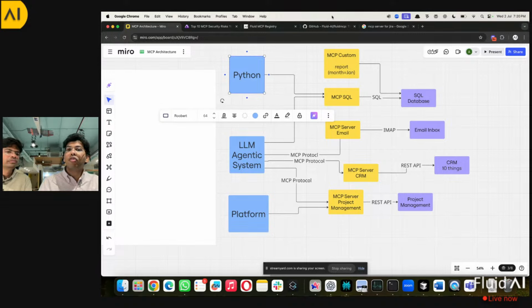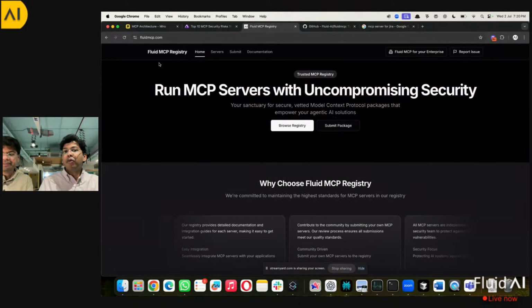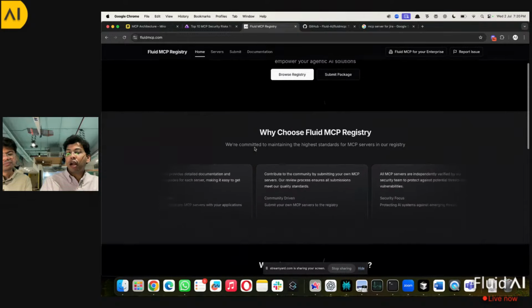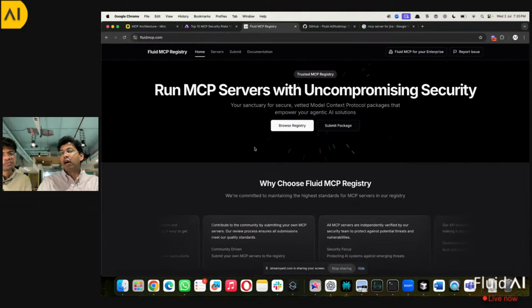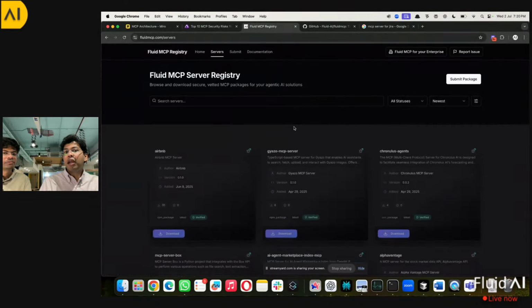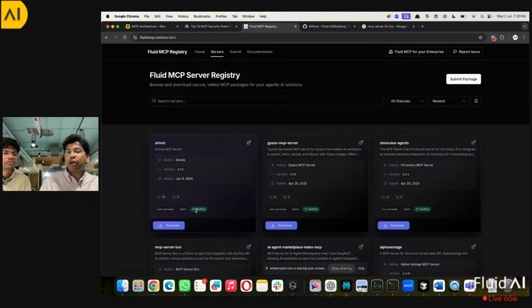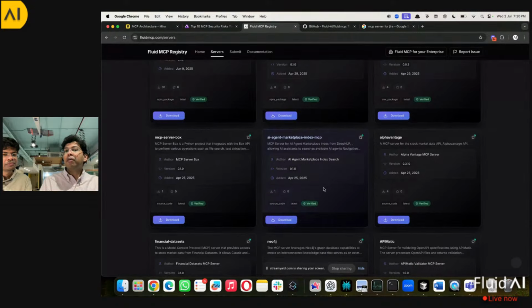So how do you solve for that? That's where we actually came up with Fluid MCP, which is basically a registry. If you go to random registries, you'll get hundreds or thousands of MCPs. But what we did was create an MCP registry of verified packages, a registry which has a set of packages that have been vetted by our teams.